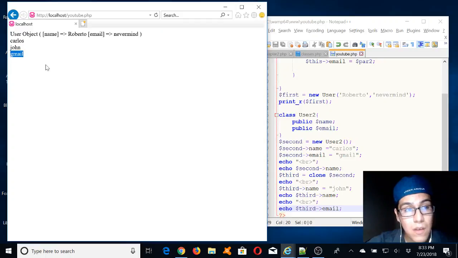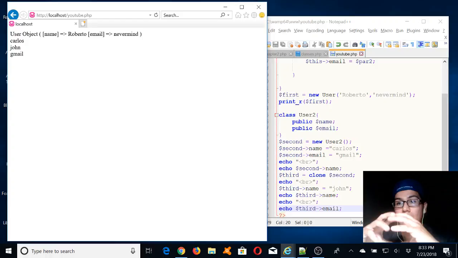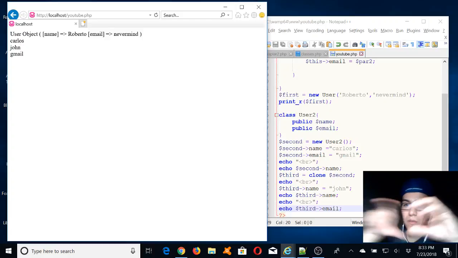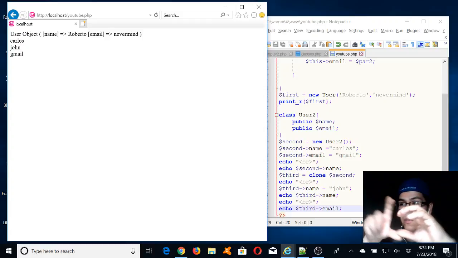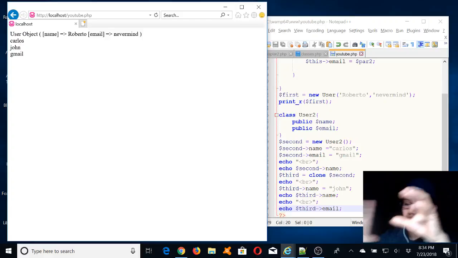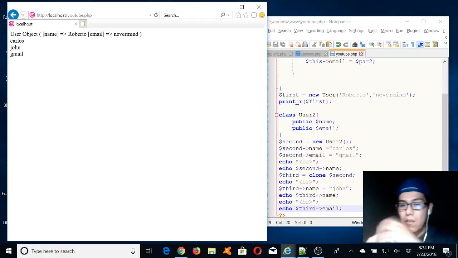Gmail. See, so what we have here is an object, and when it's cloned, it has a reference to its properties, but if you change one of its properties, it still maintains a relationship with the other properties of the object. So that's what's going on here.